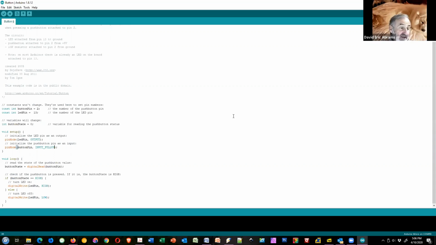You can do it the other way. You can hook the LED to plus 5 volts through a resistor to the pin, and when the pin's low at 0 volts, it'll come on. So you can play a little bit, but you want to get a little bit comfortable with the idea of writing code on the Arduino.